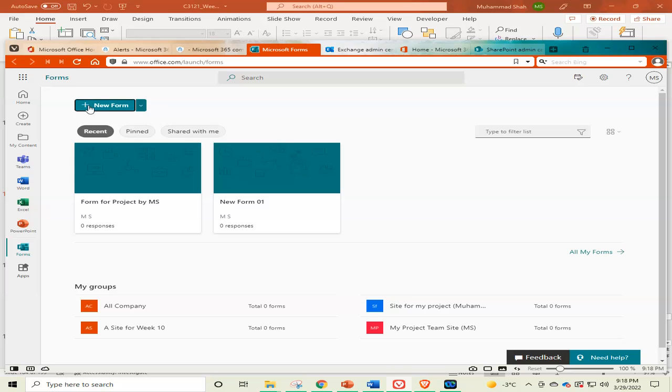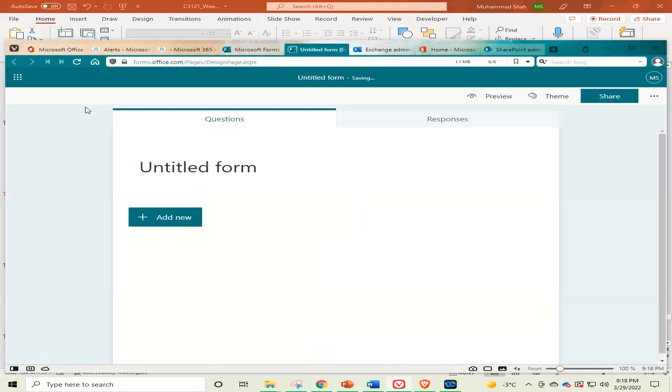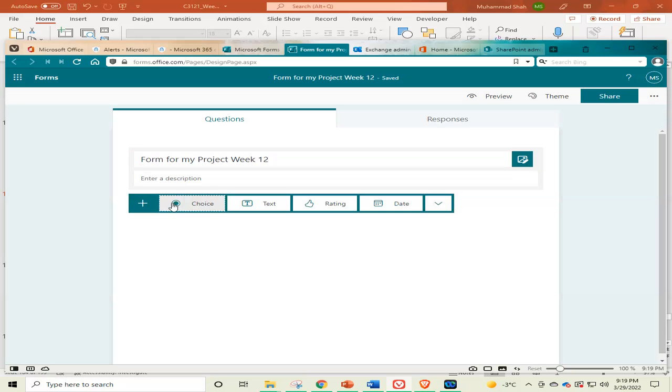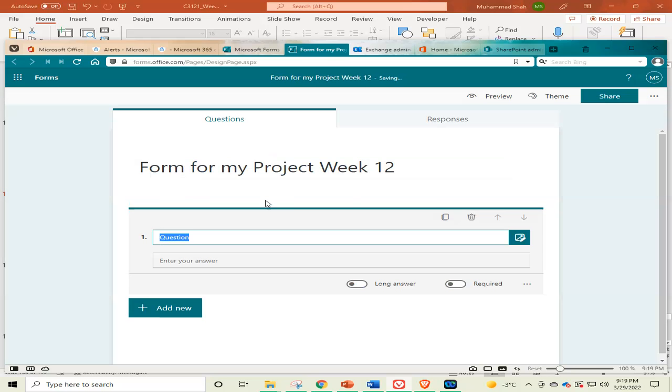So when we want to create a new form, we just click on the new form. So the new form page appears. We can click the title of the form. Form for my project week 12. And then we click here to add some new questions. Well, first of all, we include a text box. The first question is here. For example, we write first name. And we will enter the answer here.